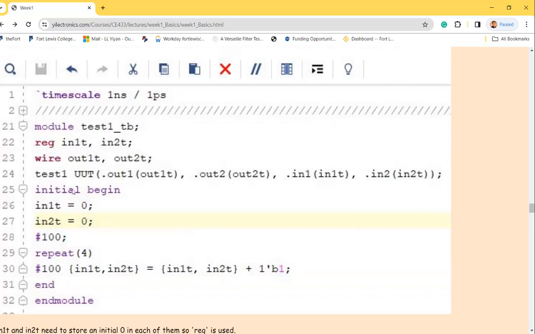So in this test bench, you have to include that module in it. The module's name has to be exactly the same as the module you have. Okay, it's called test1. And you can rename the instance as whatever you want. You can call it UUT, unit under test, or something else. It doesn't matter. This is the name you give to it.